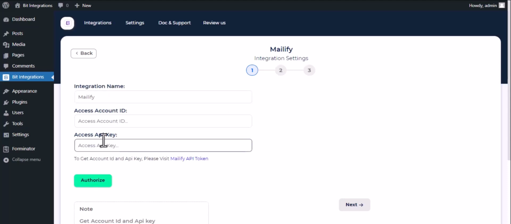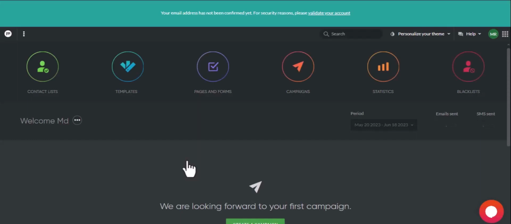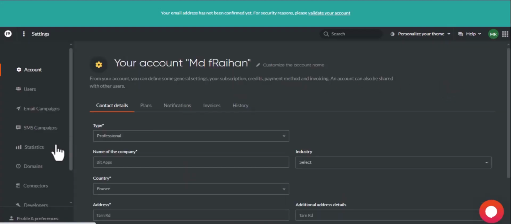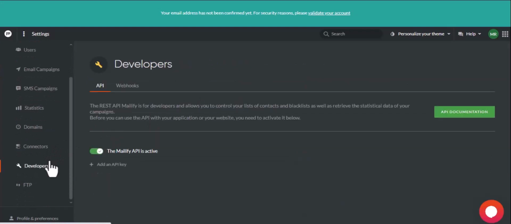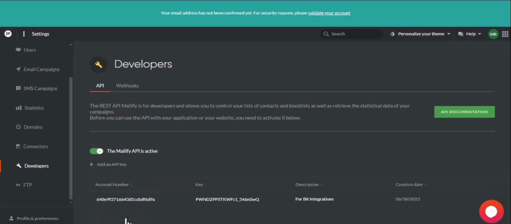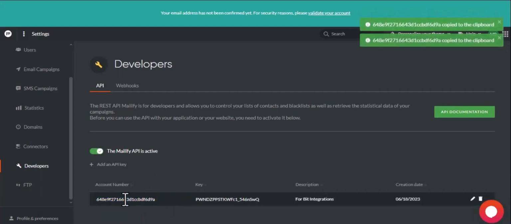Now for account ID and API key, please visit Mailify API token. Click on your profile from the top right corner. Click on Settings. Then click Developers. Then click Add an API key. Here, give a meaningful name as you want. Copy account number and key and paste it on the authorization page.